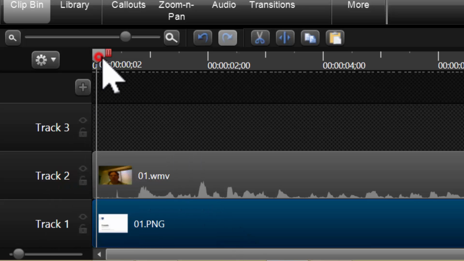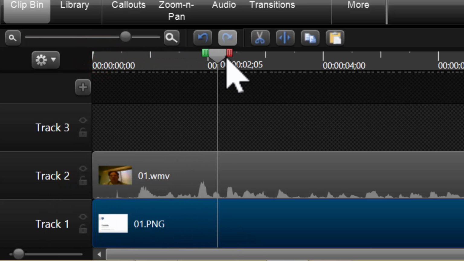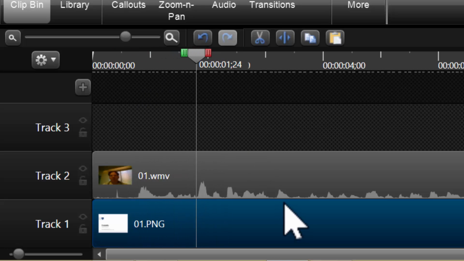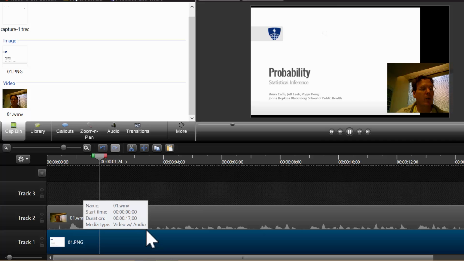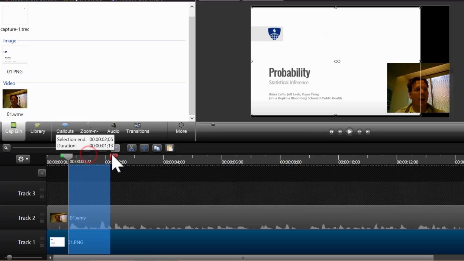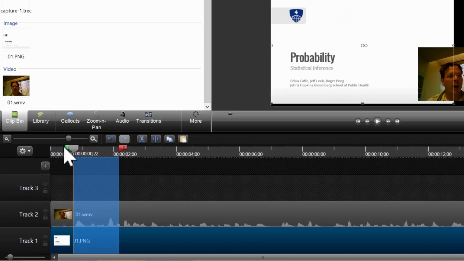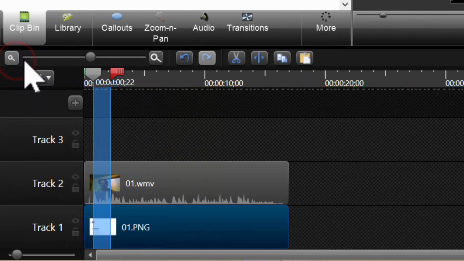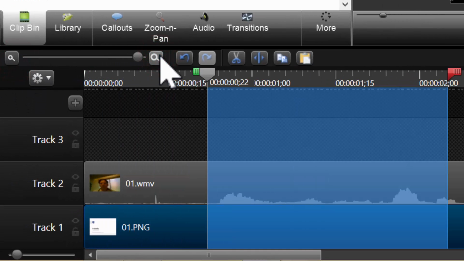Okay, this timeline marker here is very useful. If you have it at a specific spot and you hit the spacebar, that's where it's going to start playing from. And it has two little ends on it right here, a green one and a red one. So if you highlight a particular area and click play now, it's just going to play within that highlighted area. The zoom buttons here will zoom in and out.